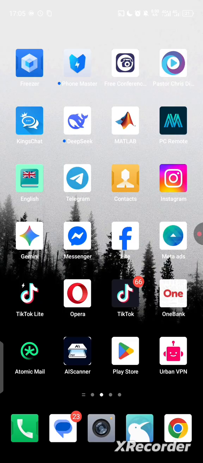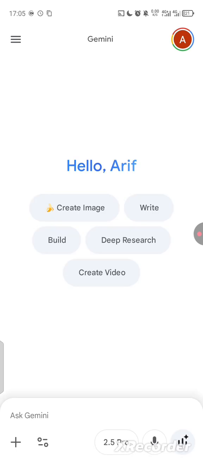You can download the Gemini app from your Play Store or your App Store. You can also use the web version, but I'll be using the app for this guide. So I'm clicking on my Gemini app now, and this is the interface of the app. You can see here I'm using a pro account.